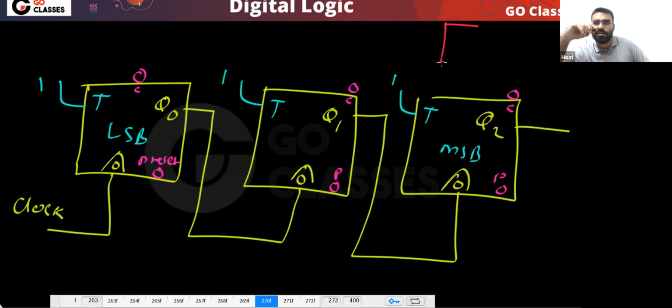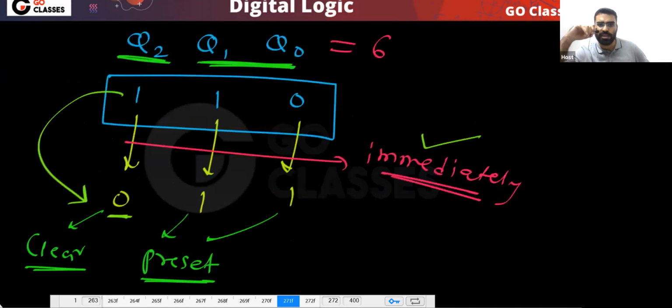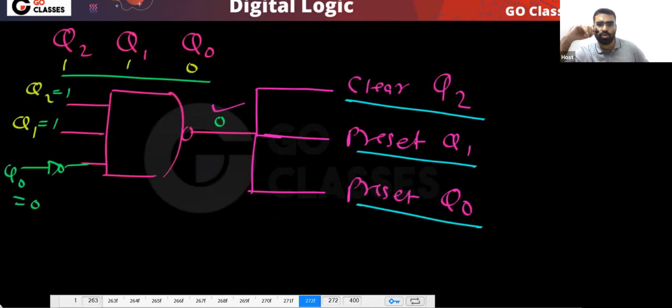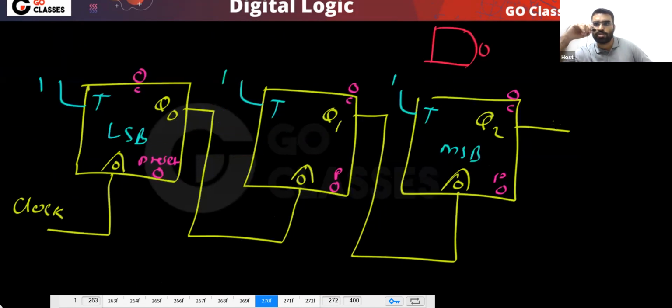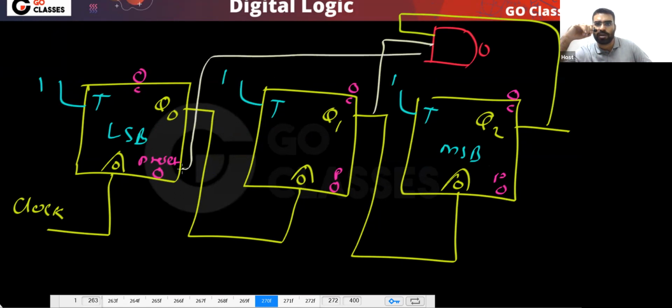I will make this NAND gate. What will the input of the NAND gate be? The input of the NAND gate will be Q2. When you see 6, that means Q2 and Q1 are 1, so Q2 must be 1. And this Q1 must be 1. And this I will take Q bar, Q0 bar.